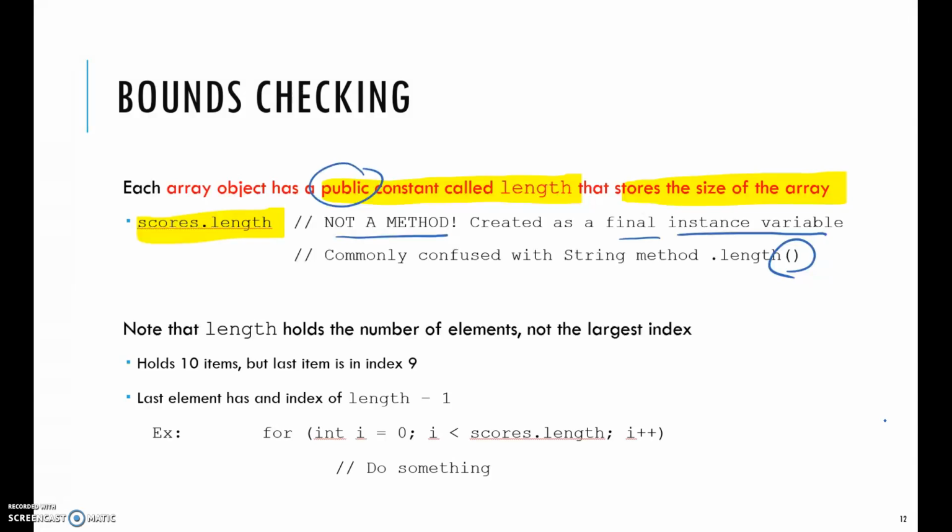So it's also important to remember that length holds the number of elements, not the largest index, just like with strings. So if my length is 10, then that means that the largest index is 9. And this for loop is something that we will see a ton of times.